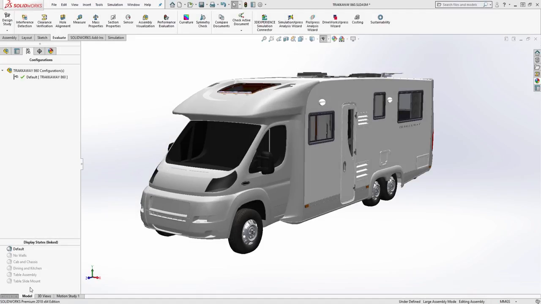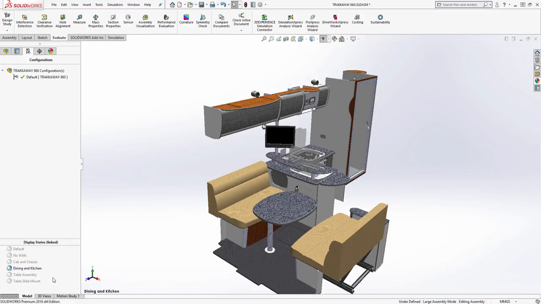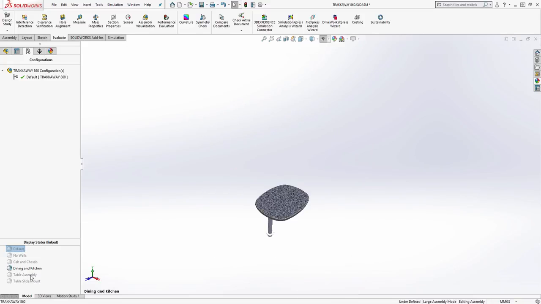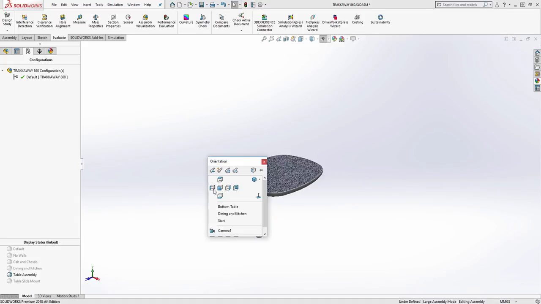Let's go ahead and take a closer look at this trackaway assembly to find the mounting bracket I will be redesigning. Within this assembly, we can see a sliding table in the kitchen and dining area that was specifically designed for a motorhome. This table is currently rated to hold up to 50 pounds. This is the type of information we can use in our topology study to get more accurate results.